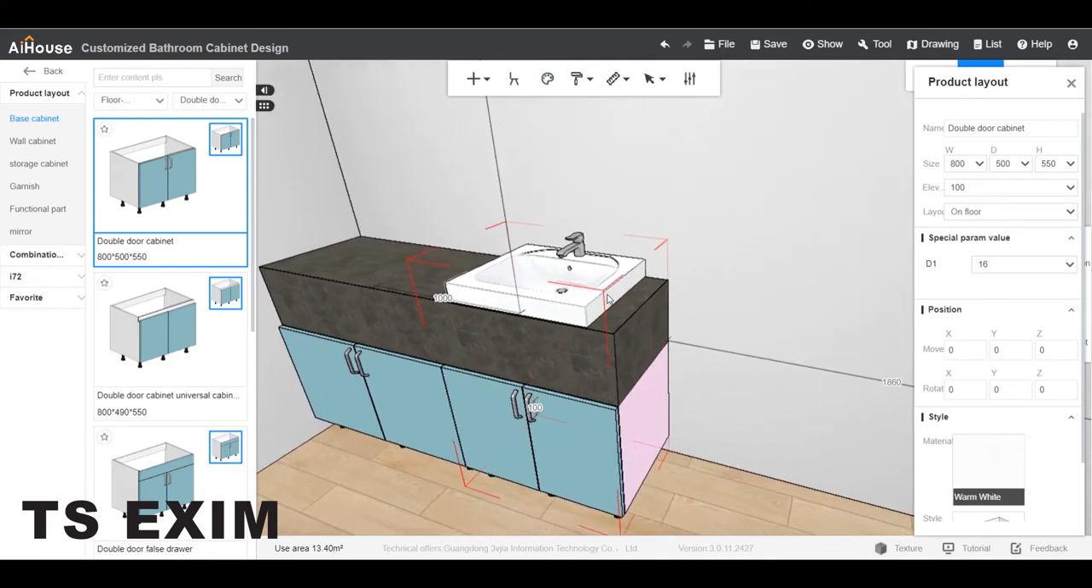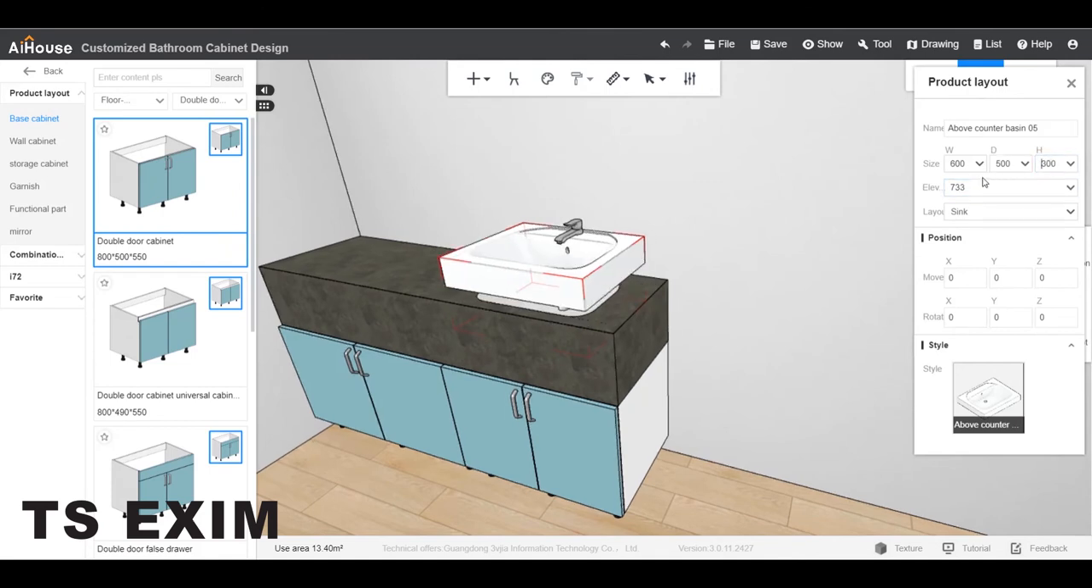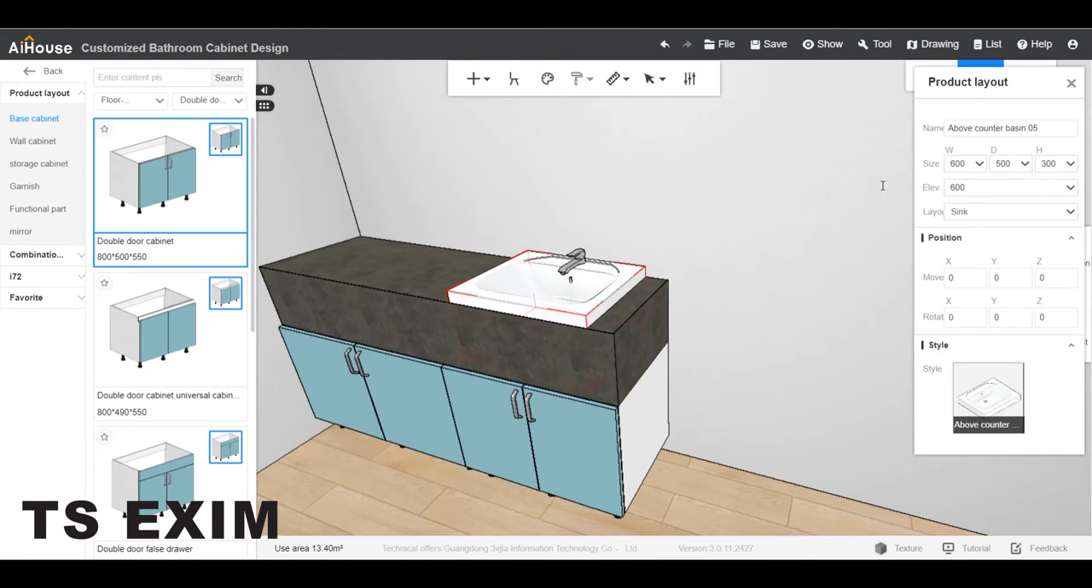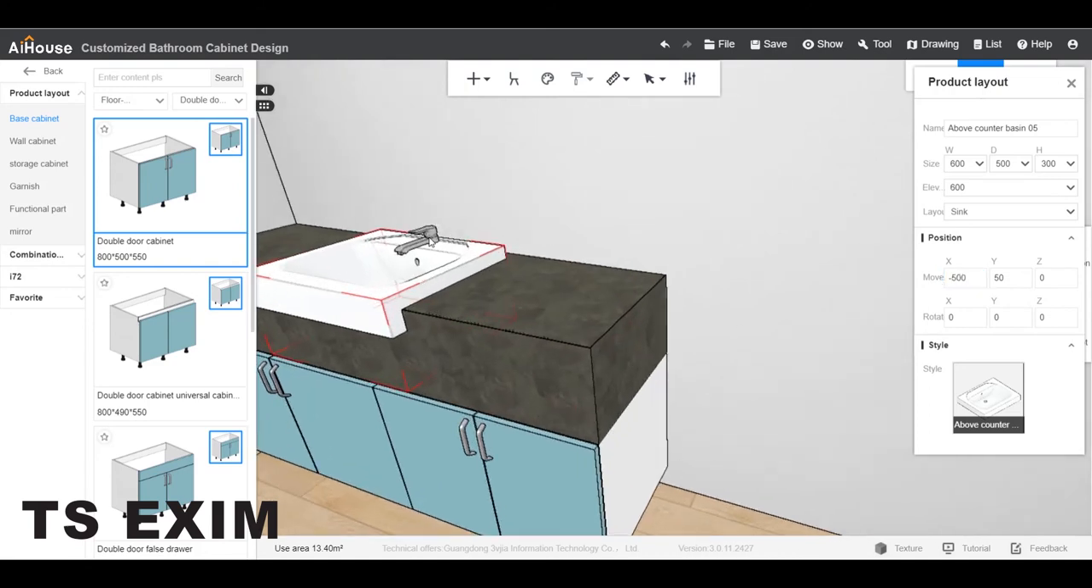Next, click on the sink. And we're going to change the sink thickness to 300 and the elevation change to 600. Then move it out about 50 and to the left at -500. Don't forget to move up the faucet as well.